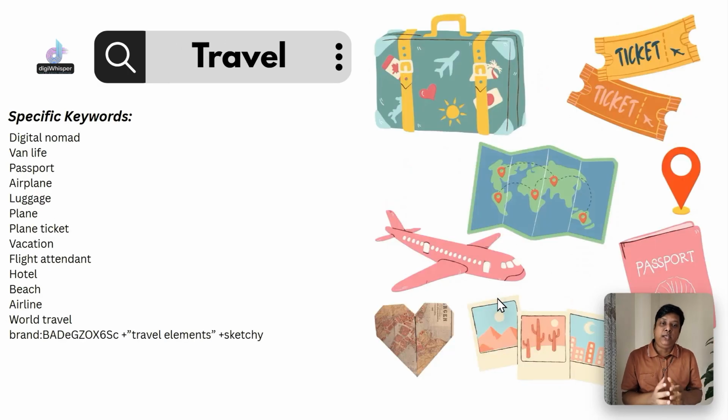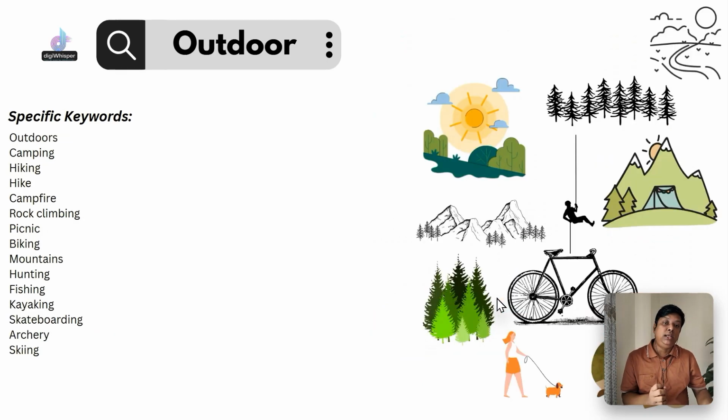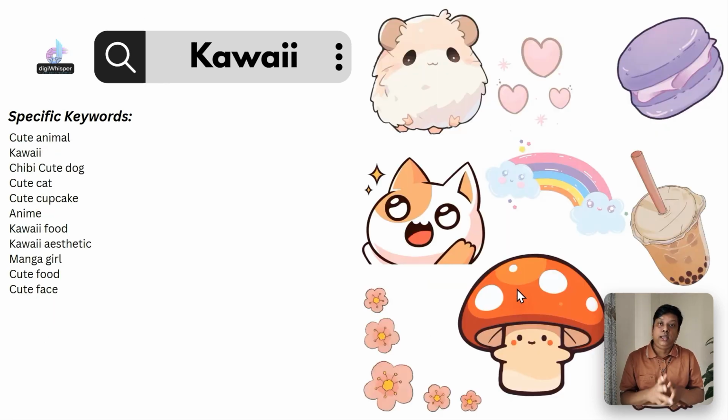The next one is travel. If you want exactly this type of elements, you need to type travel or digital nomad, van life, passport, airport, luggage, plane ticket, these types of keywords. The next one is outdoor. If you need exactly these types of elements, you need to type either outdoor or camping, hiking, hike, campfire, these types of keywords. The next one is Kawaii.